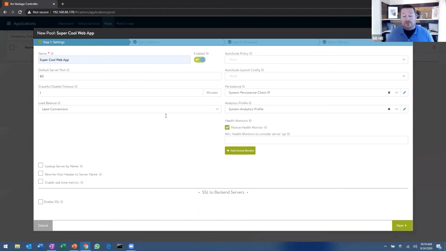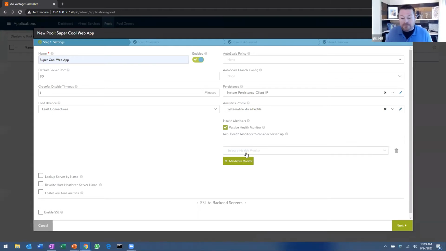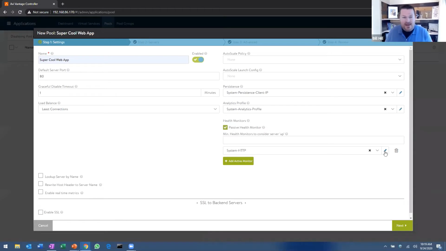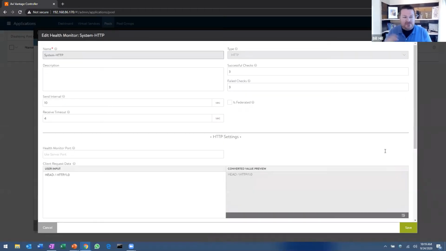Next, I'm going to add a monitor. This is how the controller and the service engines understand whether the web server is available. I'll go ahead and add one here, and this is HTTP. So on the back end, it's unencrypted, just port TCP 80. And again, I'm going to make an edit here. This is back to the disclaimer. This is for the lab. This is maybe not for prod.